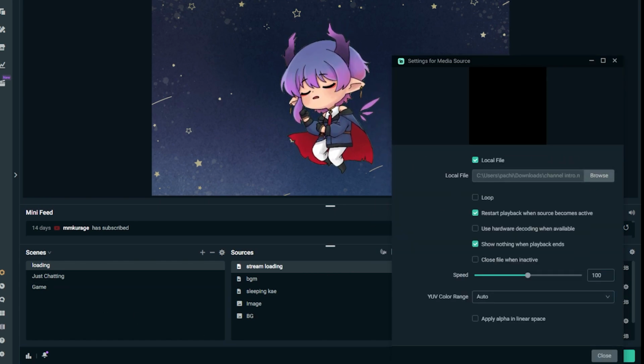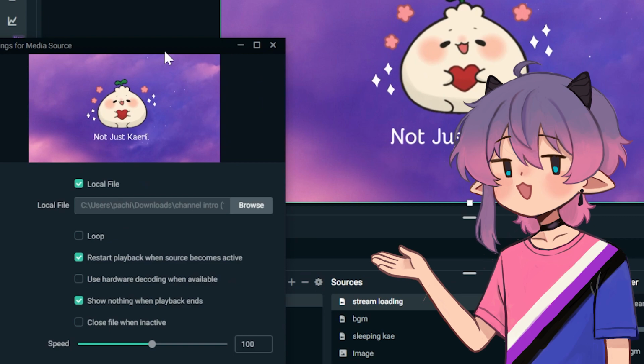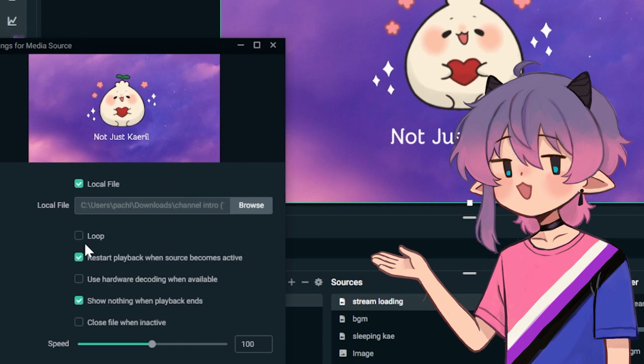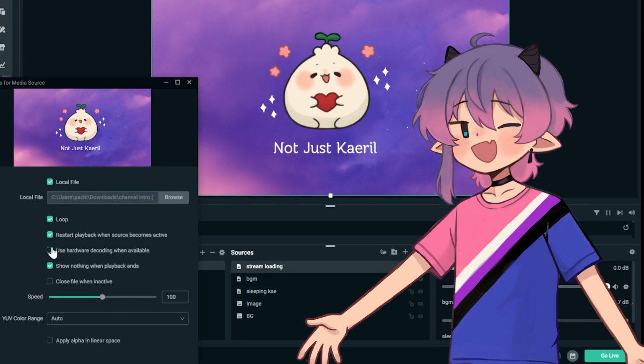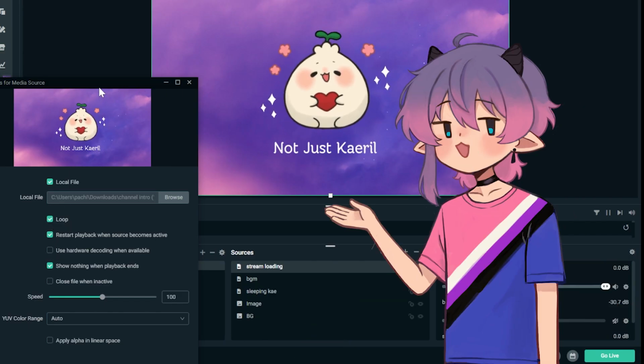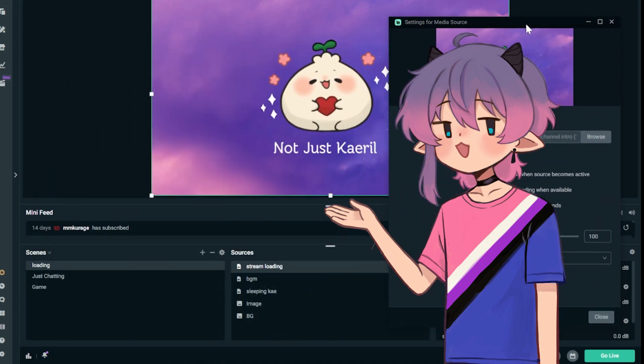Anyway, once you've added the media source, all you have to do is go to the properties and change the file that is linked to it. So here I'm going to link it to the MP4 file that we exported from Canva, and then we're just gonna click loop, and ta-da! It doesn't really have any issues, it just looks like a continuous long video.